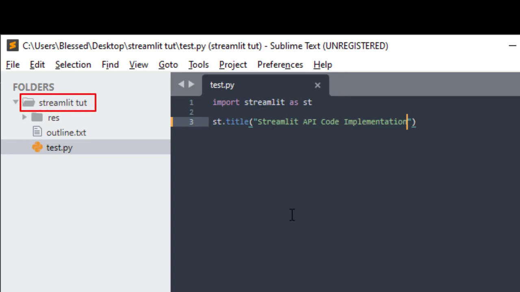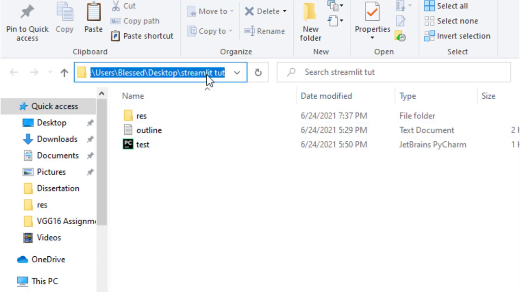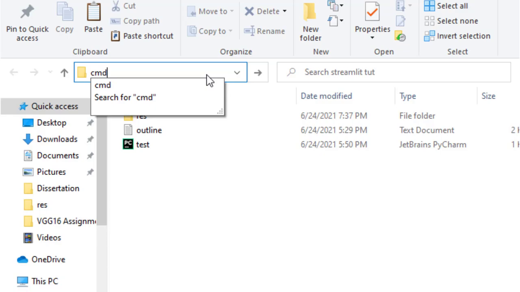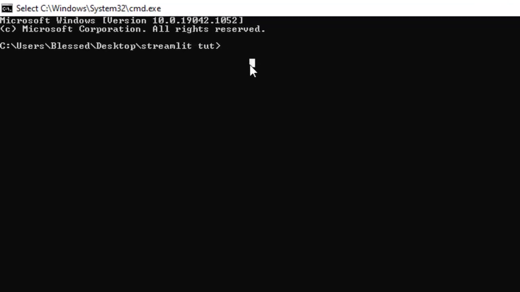So open our current working folder in the terminal. Okay, so we navigate to the working directory of our project, which is in this path. And we type cmd to open our command prompt and press enter. We have opened our directory in the Streamlit tutorial folder. So we proceed to type streamlit run, the name of our file test.py, and press enter to execute our command.